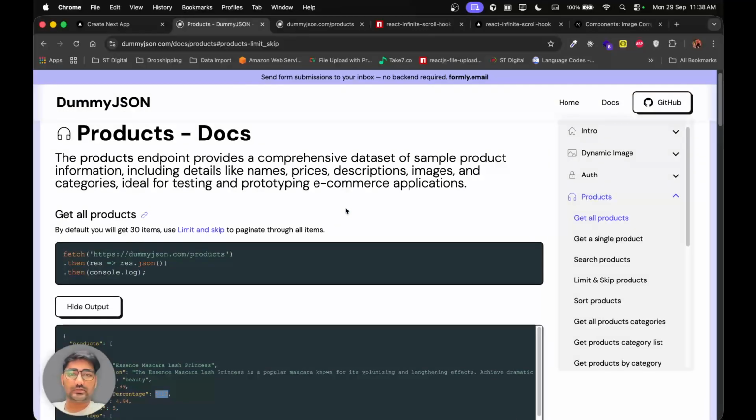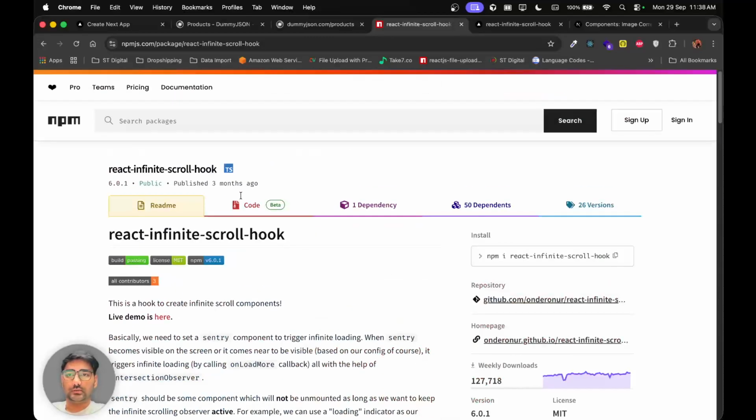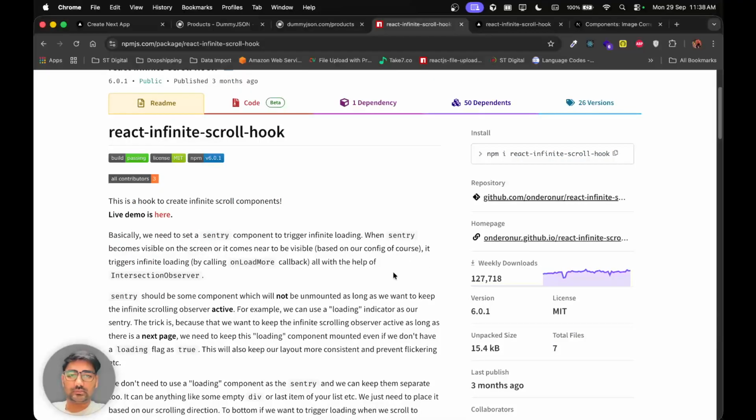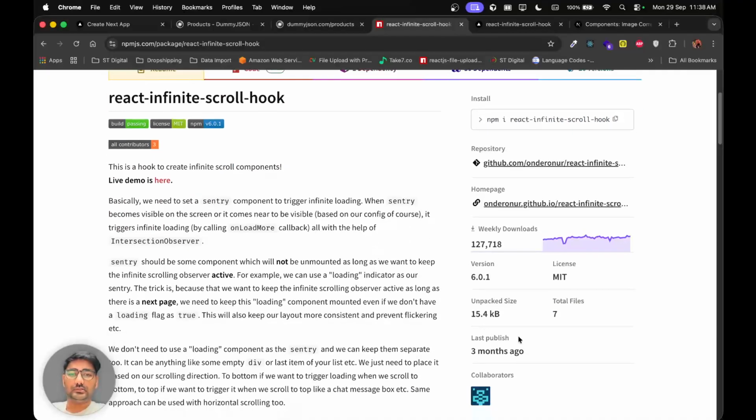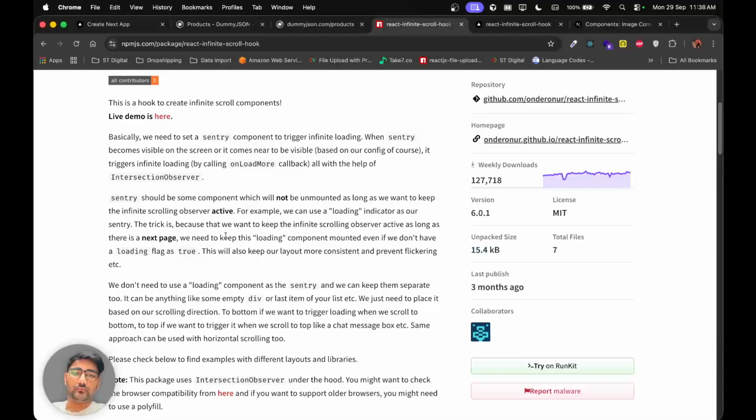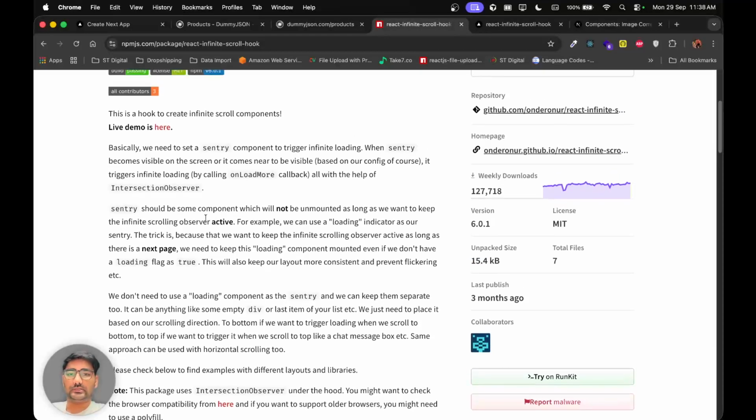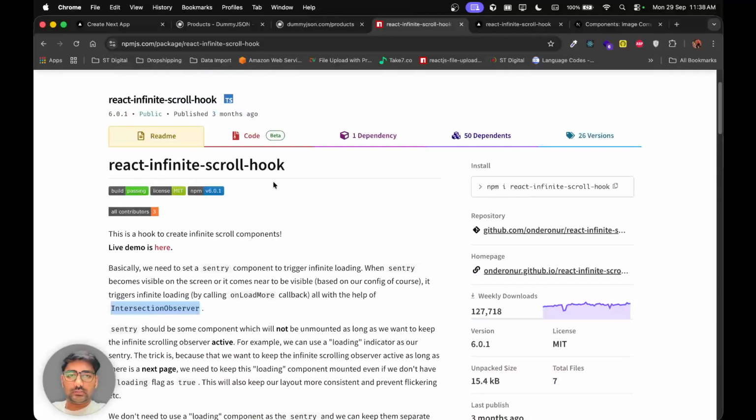And for detecting the scroll, we will use this React infinite scroll hook. It is the latest and supports React 19, and it is also so less in size. As you can see, it is only 15.4 KB. And along with that, the best feature is it uses the Intersection Observer API of the browser. So it works very well with the latest browsers and all. So yeah, let's get started.